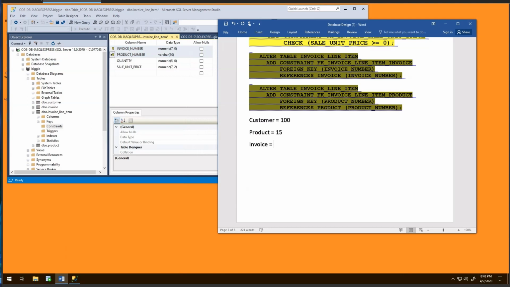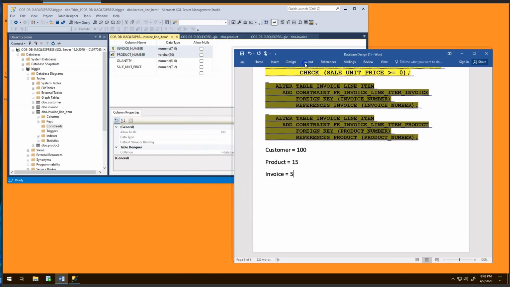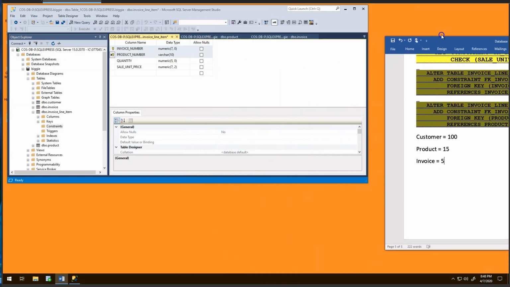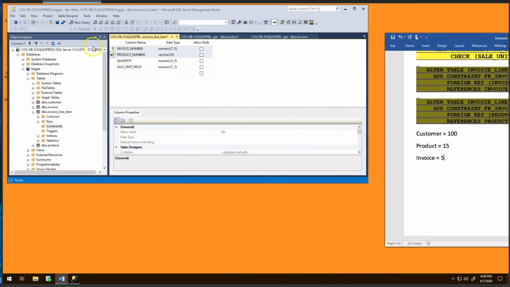That equals invoice number 120. No, I'll just say invoice number 5. I just need those so that I can create my data, and then I'll prove to you that the check does take place. So let's move this over. Just remember those 3 numbers. I'm going to save everything again.